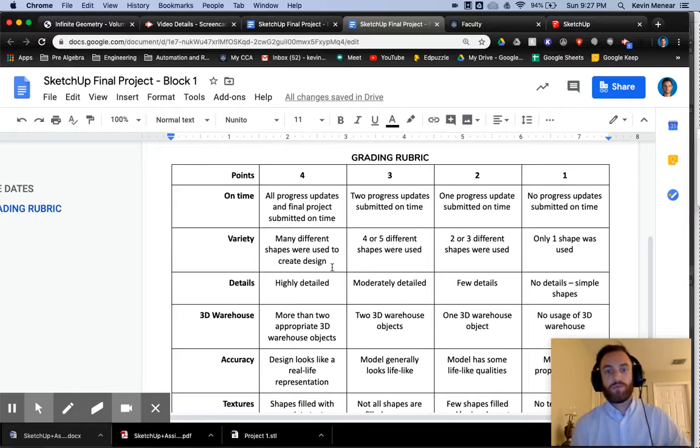Variety. What does this mean? Well, many different shapes were used to create the design. What that means is if you just literally made rectangles and then extruded them and then made more rectangles and push pull and it's all just rectangles, well, that's only one shape. So that's just 1 point. But if you use rectangles and circles and made your own shapes, triangles and different polygons, and you were creative, you used lines to create different faces, you didn't just use standard shapes over and over again, that's what I'm looking for in the variety.